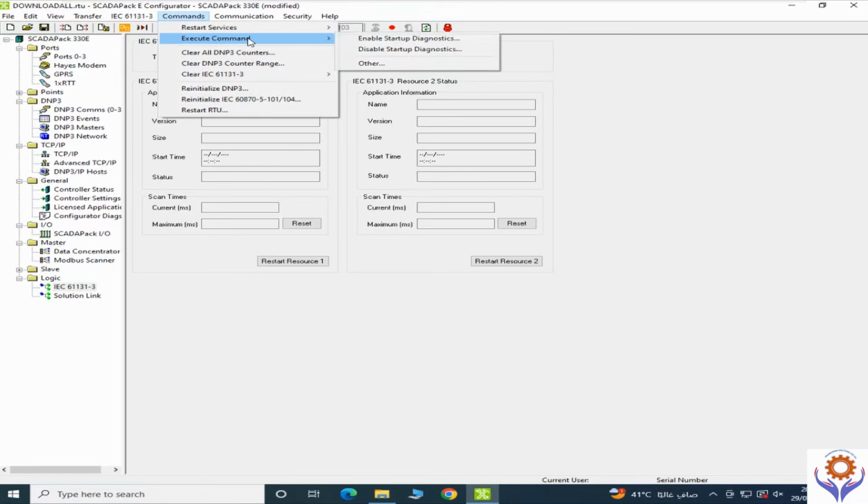And also you can clear all your DNP counters as well, because it will count each DNP3 address from here. So you can reset the counter as well, and also you can clear the counter range and reinitiate the DNP3 and restart your RTU as well from these commands.